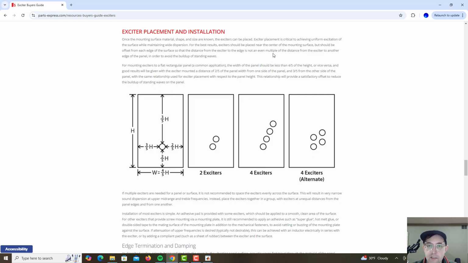For the placement of 1 exciter, they say good results will be given with the exciter mounted a distance of 2/5 of the panel width from one side of the panel and 3/5 from the other side of the panel, with the same relationship used for exciter placement with respect to the panel height. This relationship will provide a satisfactory offset to reduce the buildup of standing waves on the panel.